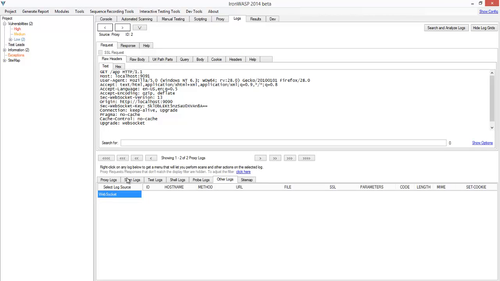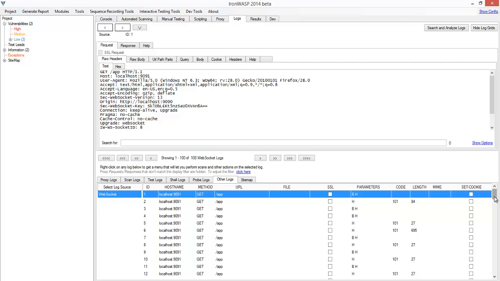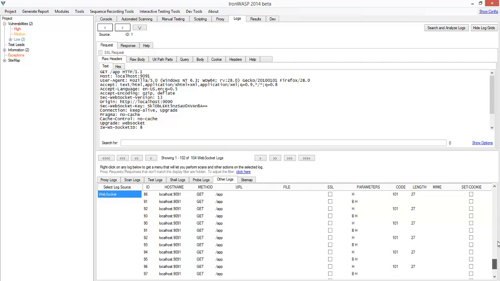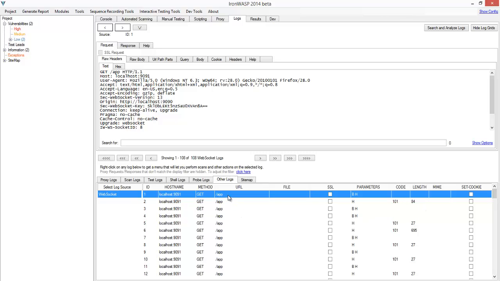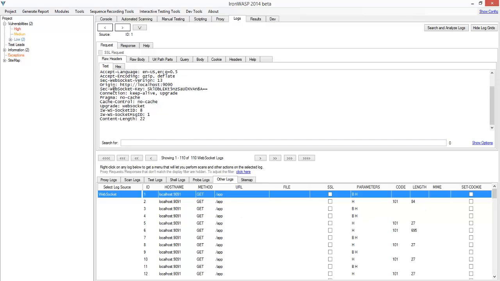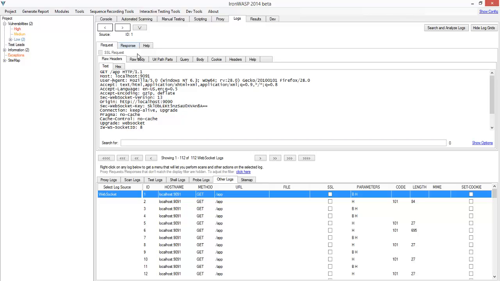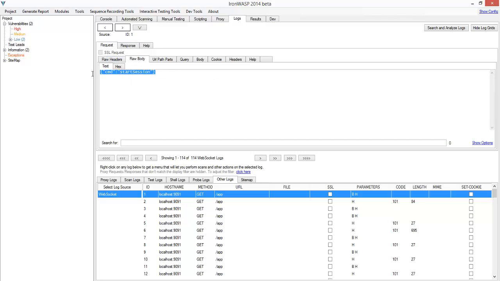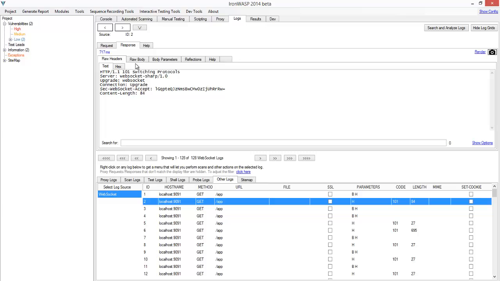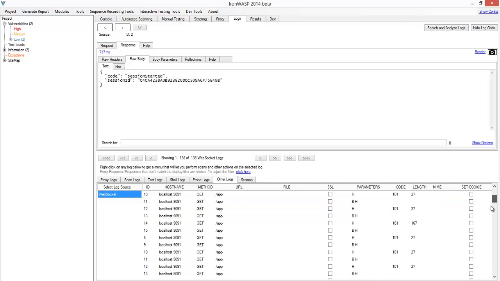So when we go to the log section of IronWASP, go to other logs, and click on WebSocket, we can see a lot of messages here. Now I'll select one of them. These are the HTTP headers associated with the WebSocket message, and this is the actual WebSocket message itself. This is the data that was sent from the browser through JavaScript, and this is the WebSocket message that came from the server to the browser. So there are a lot of messages here.